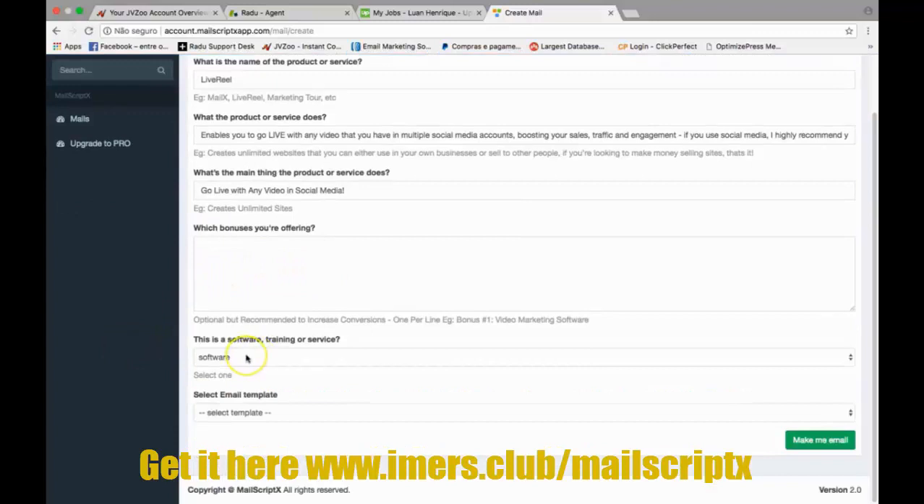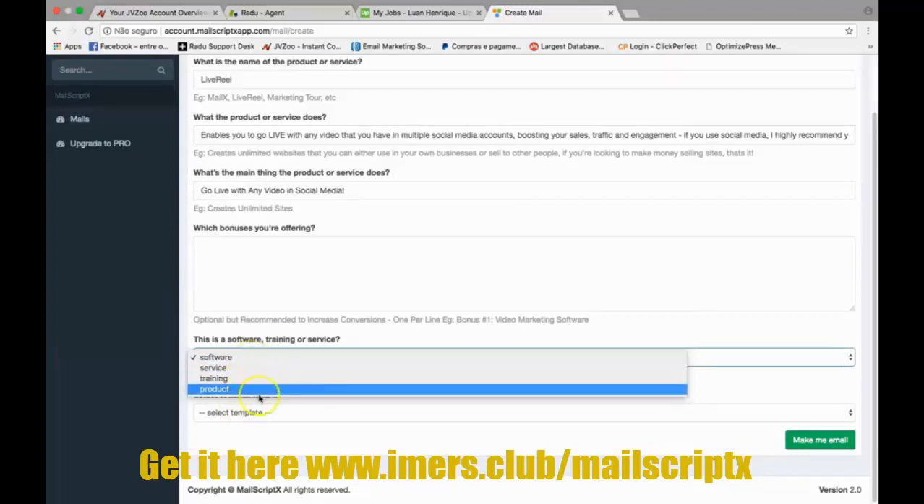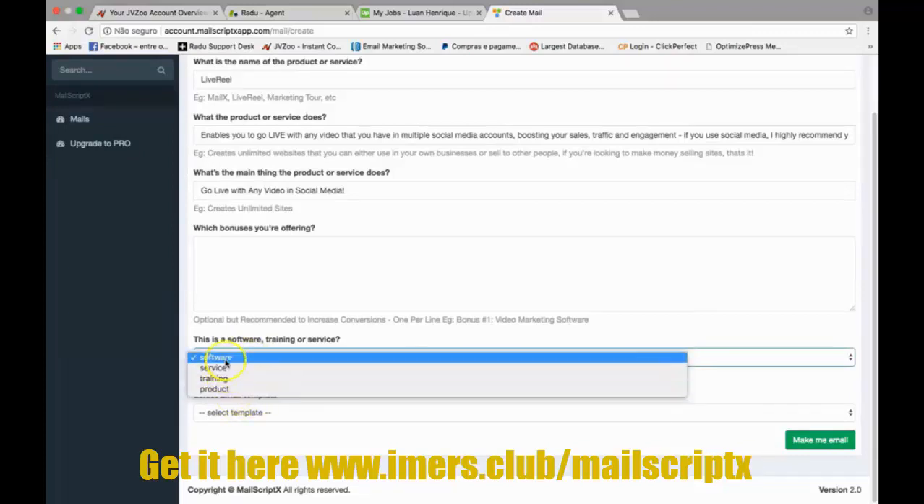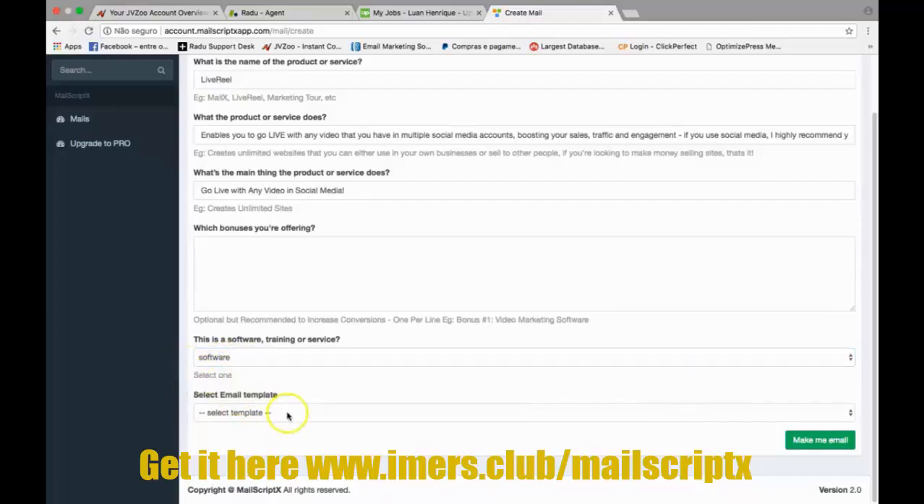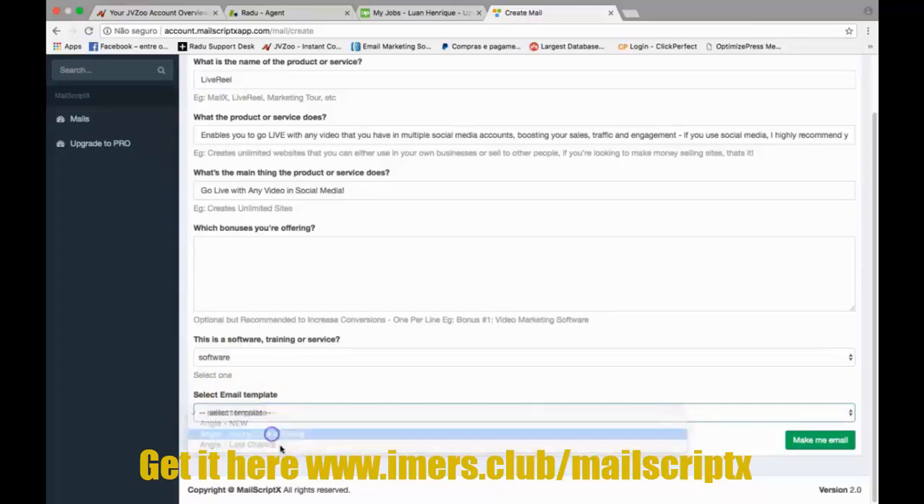And then you will select if this is a software, a training, a service, or any other product. Maybe it's a supplement, you will want to use product here. But this one here, it's a software. Then I select the angle. I have 3 powerful angles here. I will select hurry, prices rising. And all I need to do is click make email.